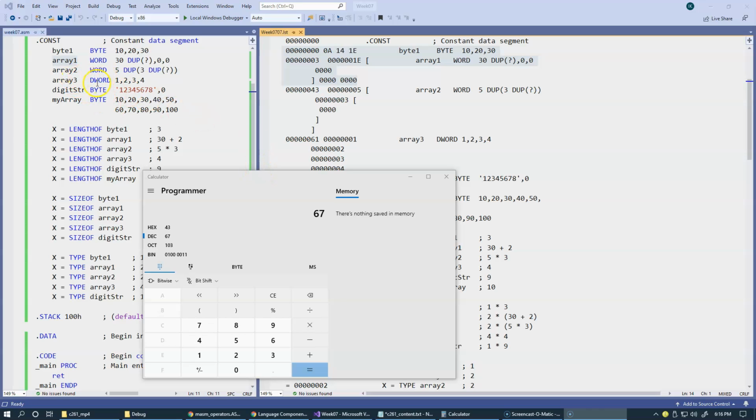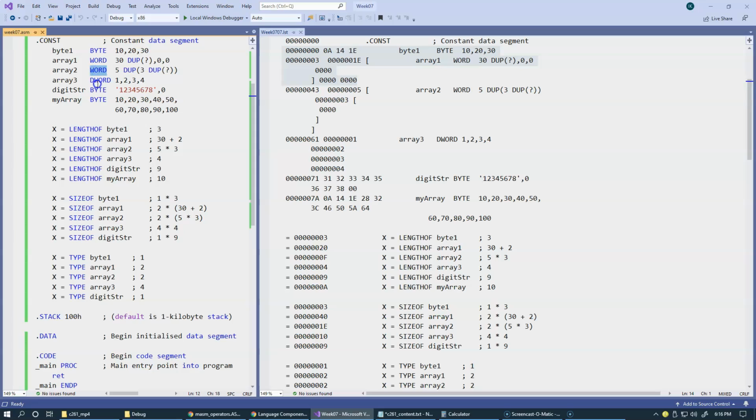So the next memory allocation directive, Word, is also allocating 16-bit integers in memory. It's structured such that it basically says, let's take 3 duplications of the question mark, which the linker will initialize to 0. All uninitialized data is initialized to 0. So basically we say that we want 3 duplications of question mark, but each of these question marks is the word size.